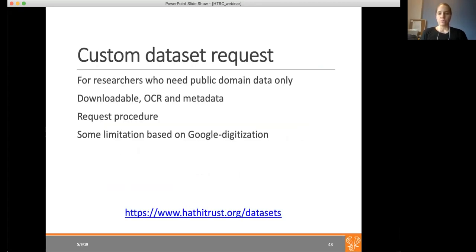So some researchers will get to this point in hearing about the Research Center and they'll say, yeah, but I just want to download some files locally and I only need public domain files. What are my options? So there is the possibility of doing a custom dataset request. And these are for researchers who need access to public domain content only. So we don't allow people to download that in-copyright data.